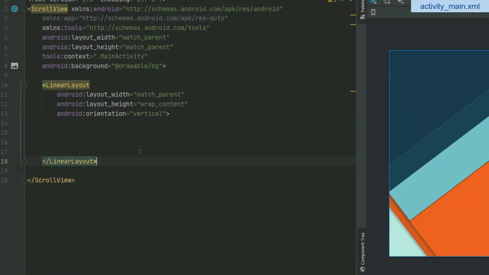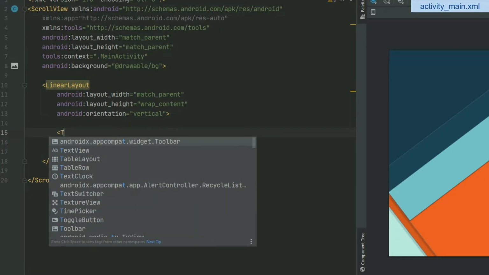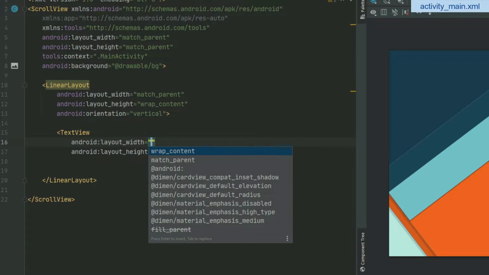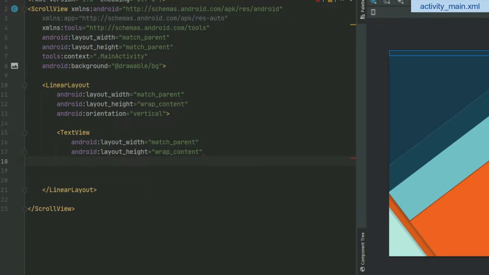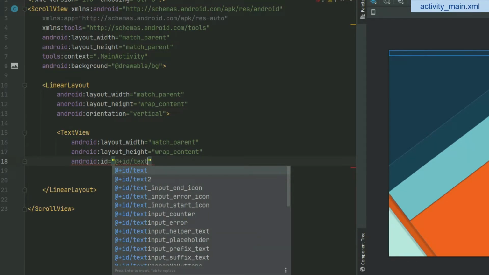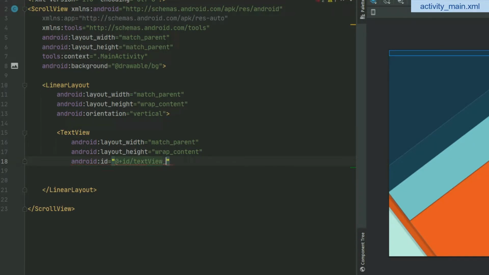And then getting inside the linear layout, I'll create a new text view. Let the layout width be match_parent and the layout height be wrap_content. Then we will have to specify one ID for this text view. So just write @+id, because this is how we define a new ID. Then /textView_app_name, because I'll use this text view to display the name of the app.